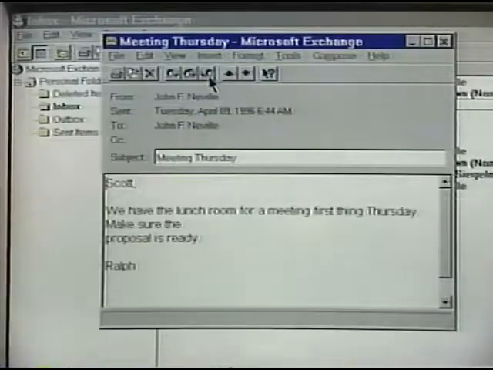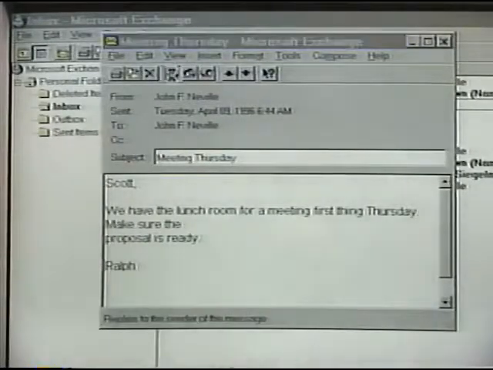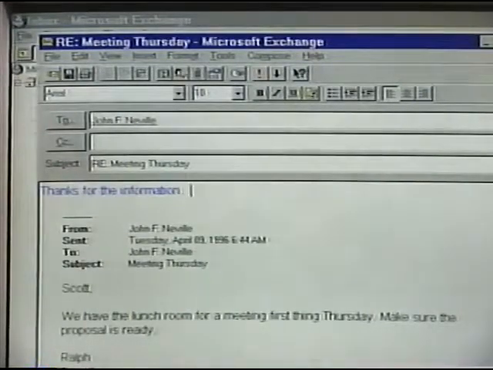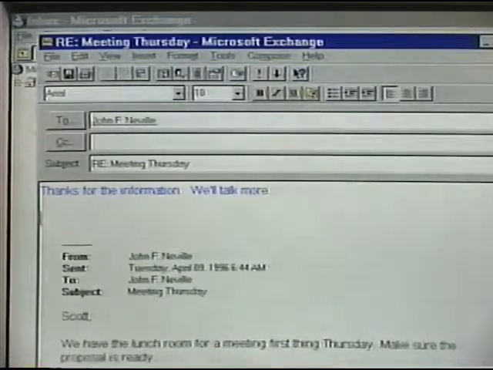When we click on the reply to sender icon, the reply window opens with the name, address, and subject information already in place. The original message is also in the composition area. You can delete or leave this message as reference. We enter the reply in the composition area above the original message. Thanks for the information. We'll talk more. Scott. We send it off by clicking on the send icon, just like a regular message.